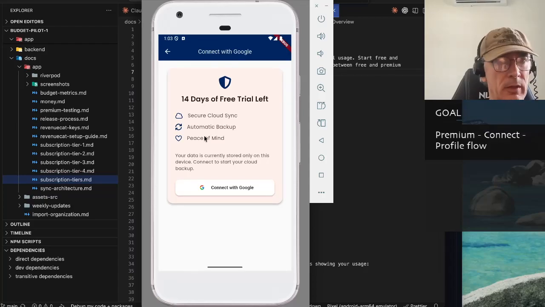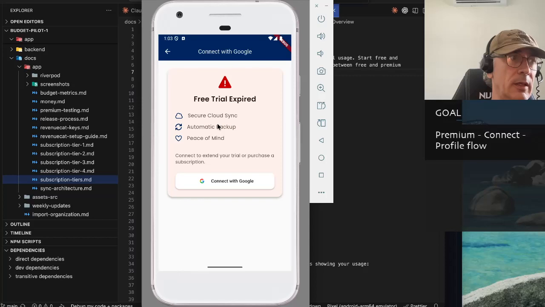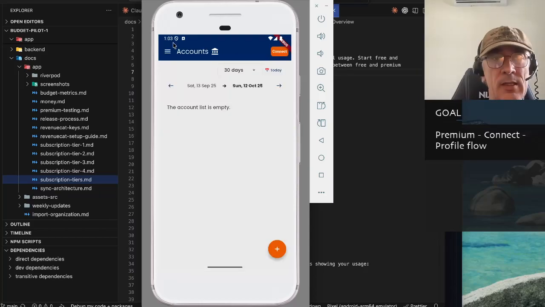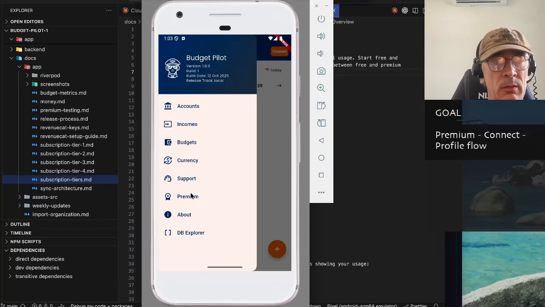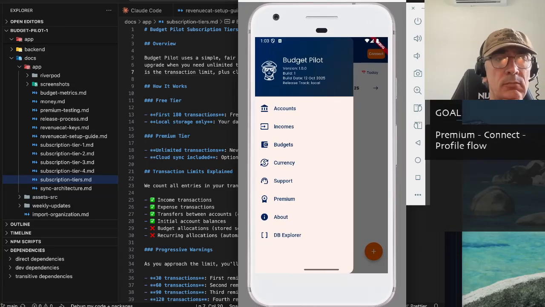And all the copy will have to change. Here it says free trial left. It should say free trial expired, which is also not something I plan to do. I like these screens. I have to think exactly. So one thing to do is certainly to remove premium from here. That's easy. Right.